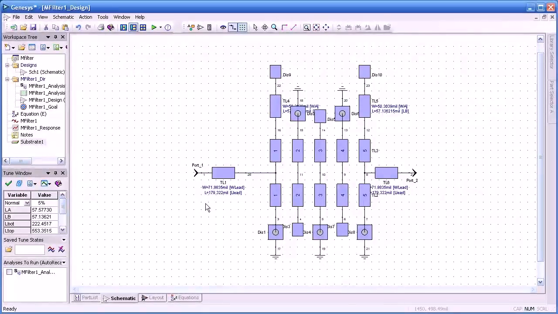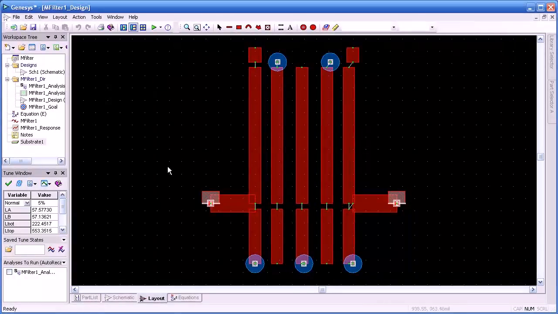The last stage of almost any design is the layout. Here we show you an example of an interdigital filter that we designed with M-filter. And now we'll go ahead and click on the layout. And this is the layout that was performed by Genesys. You notice the parts are disconnected. In some cases, this will be the case.